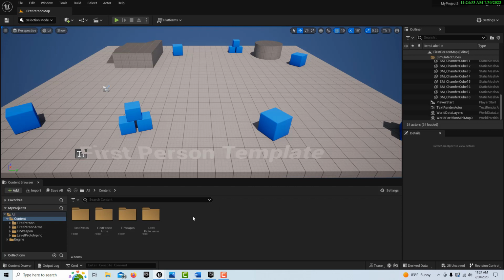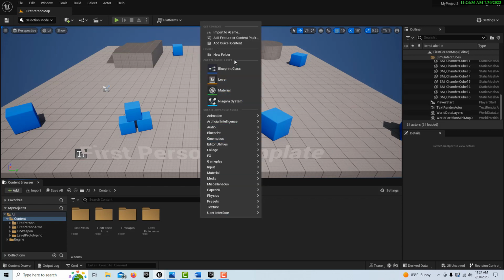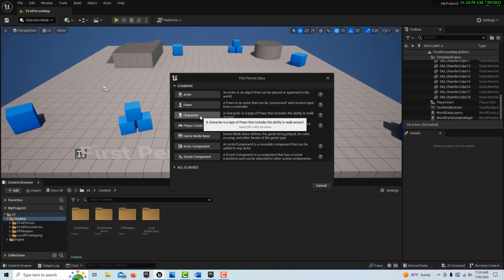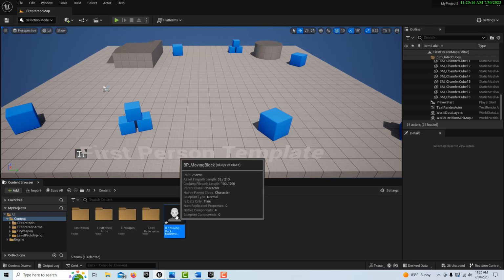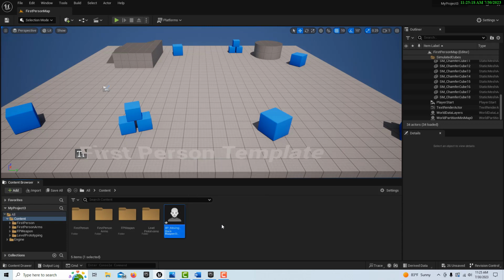So to get started on this, we're going to right click and create a blueprint. And this is going to be a character. I'm just going to call it BP underscore moving block. And there's quite a few settings on here that are important to take care of. So what we're going to do is just get the things that we need first, and then we'll go ahead and script each one individually, because otherwise it might get confusing.